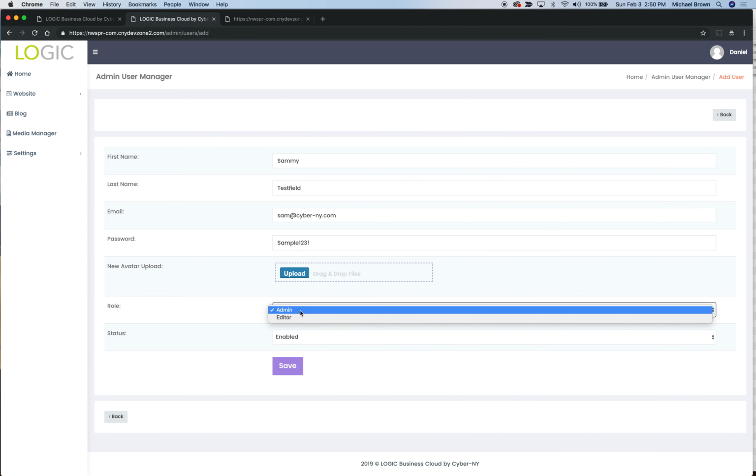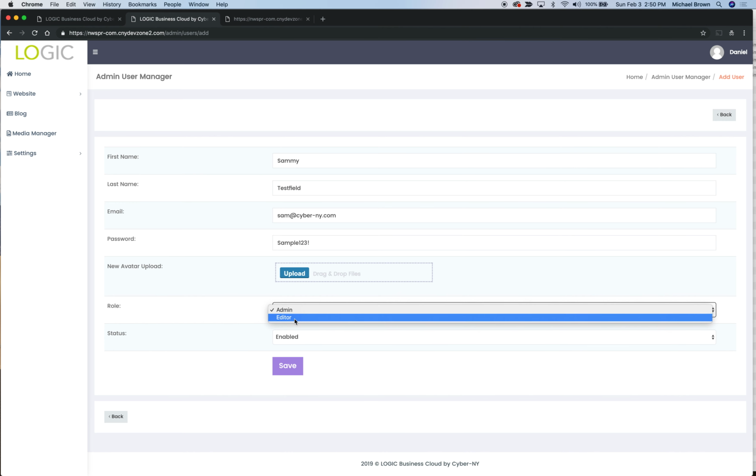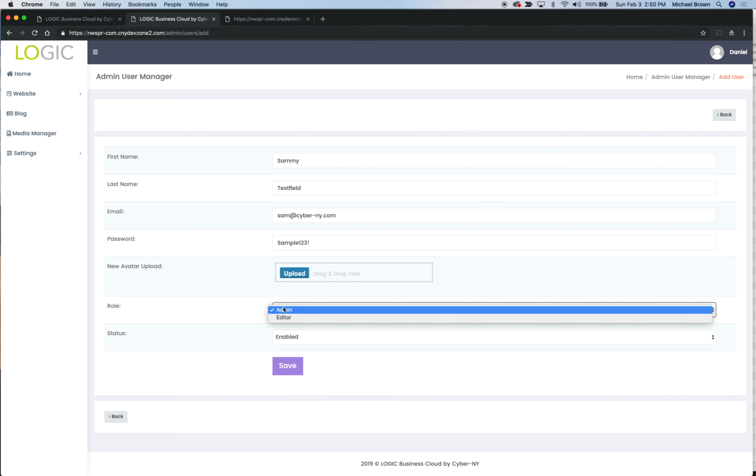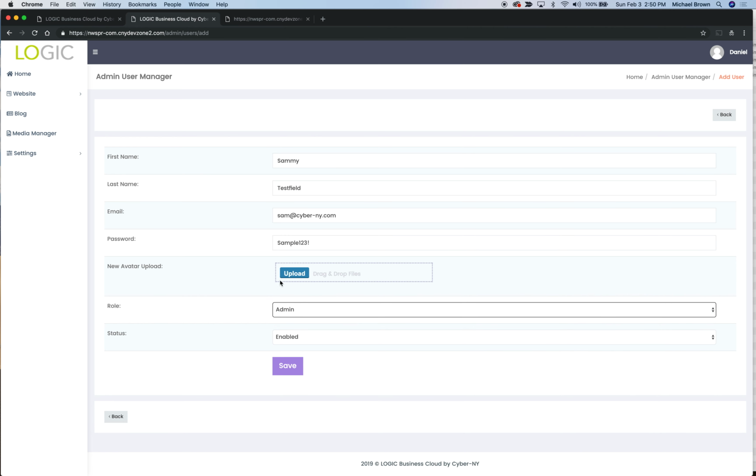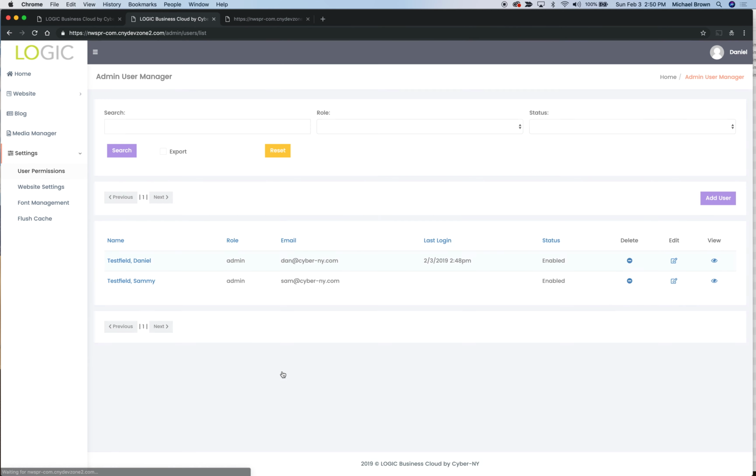And then you can assign a role. By default, we have admin and editor. The only difference is that an editor cannot add new users and they cannot delete current users. You can add additional roles to the CMS, but by default, these two are always there. We'll leave Sammy in as a admin. So we save that. We're going to see he shows up in settings. So very good. Ready to get started.